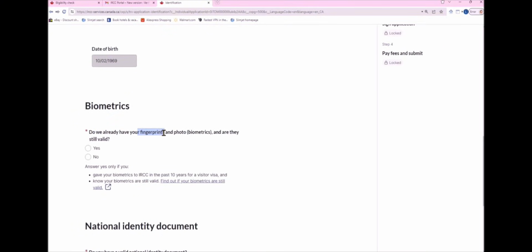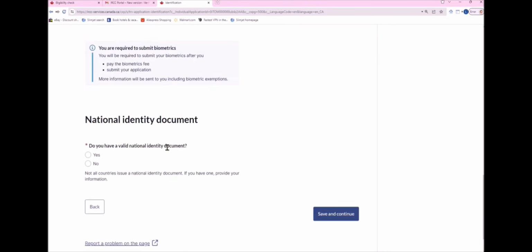Did you already give fingerprints and photo, which is biometrics? Are they still valid? So if you have previously applied for some application of Canada visa and you have been refused, that means you have given your fingerprints and photo already, and that would be valid for the next 10 years. But let us assume that the applicant is applying for the first time, so the answer is no. Then, do you have a valid national identity document? You can click on yes or no, either of these.